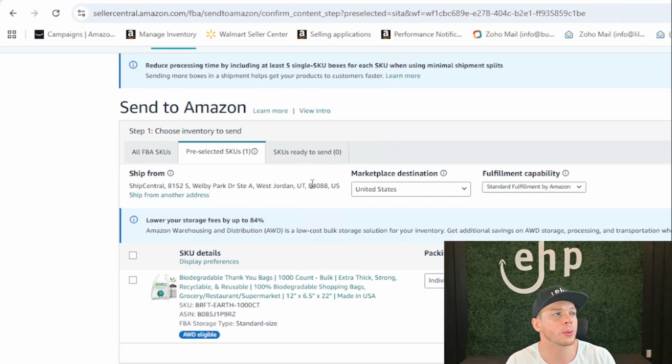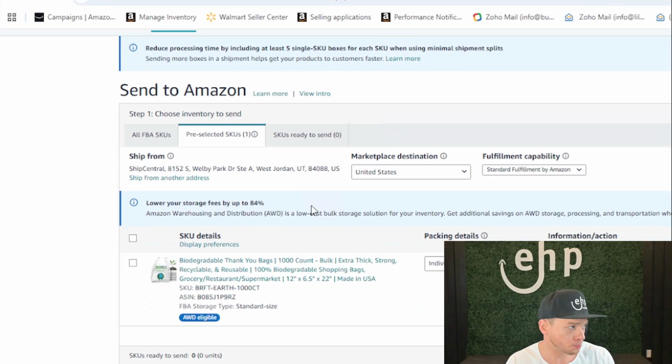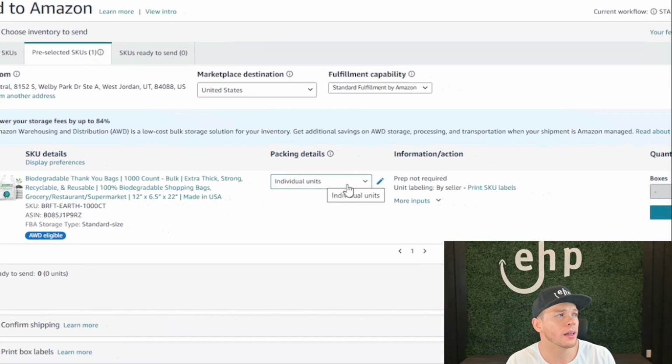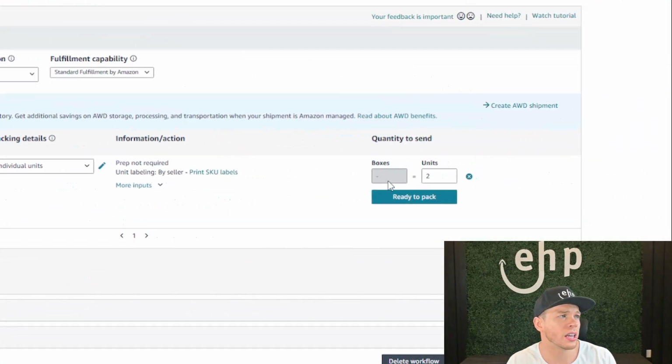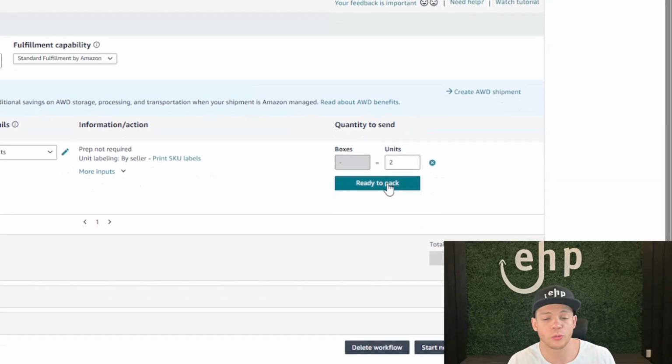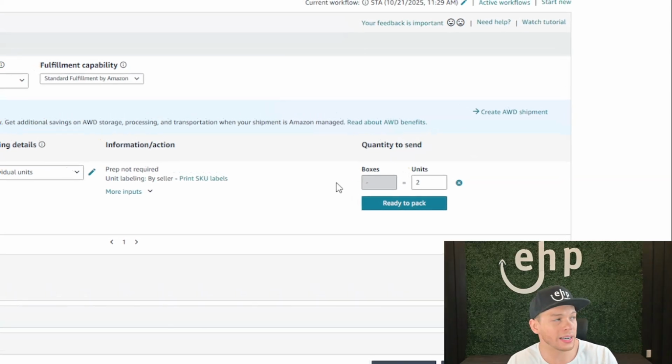So make sure your ship from address is correct. And then you're going to put how many units you want to ship in, right? So you can do individual units. Let's say we're shipping only 2 units in, should probably be more, but click ready to pack.